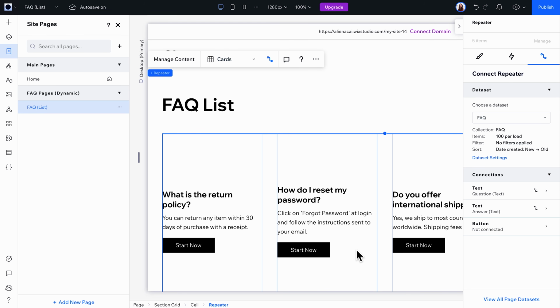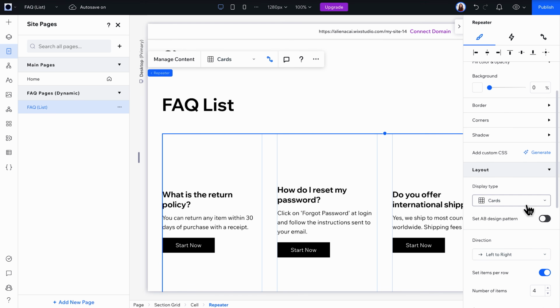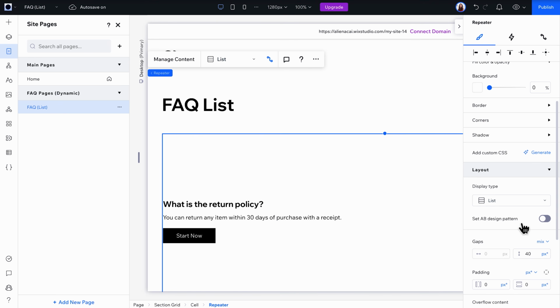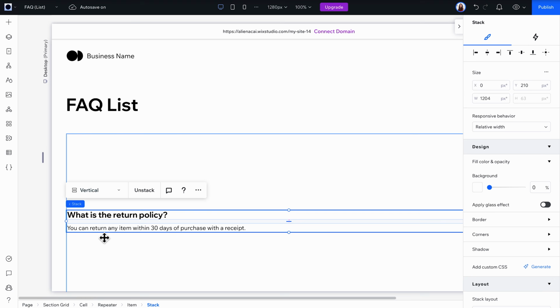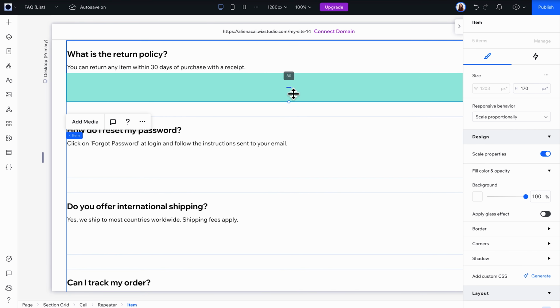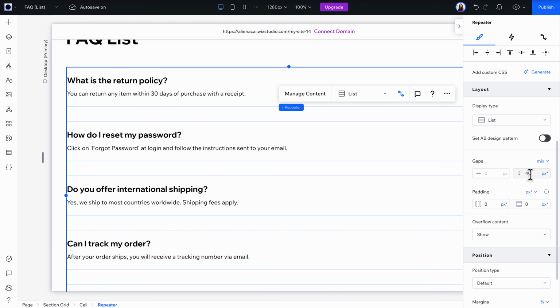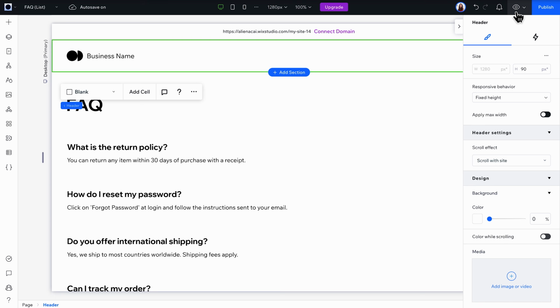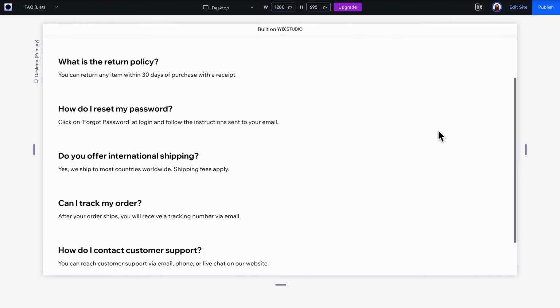From here, we can adjust the layout to look more like a traditional FAQ page. You'll notice the fields are already connected correctly. Now it's mostly about design. I'll change the display type to a list, so everything stacks vertically. Remove the button because we don't need it, and adjust the height, padding, and spacing. And that's it. You now have a working FAQ page powered by CMS.